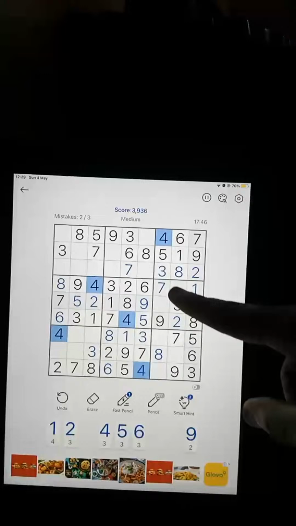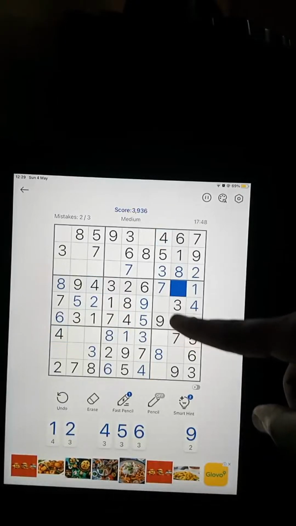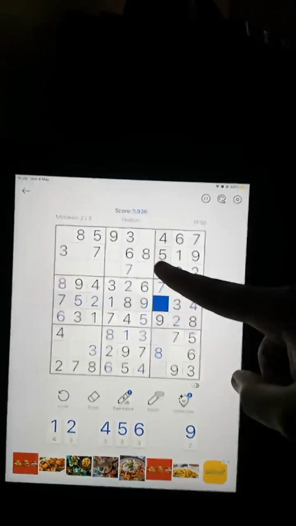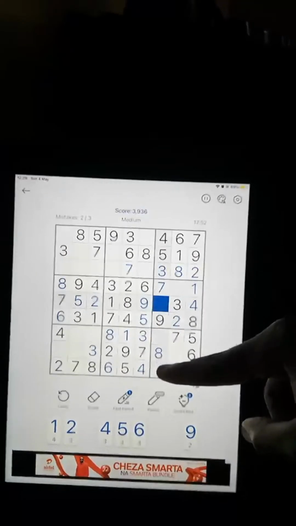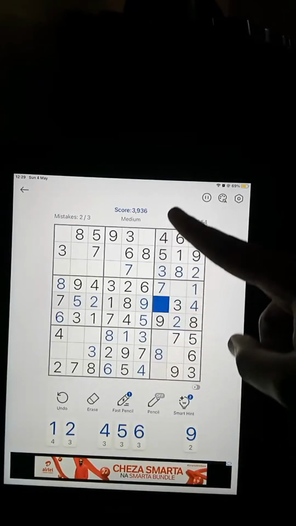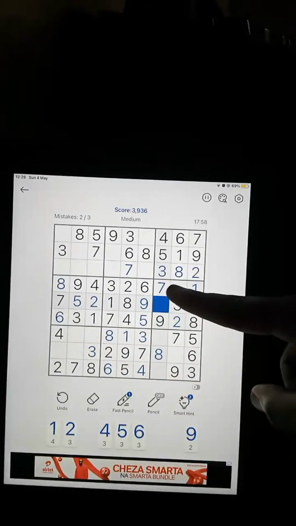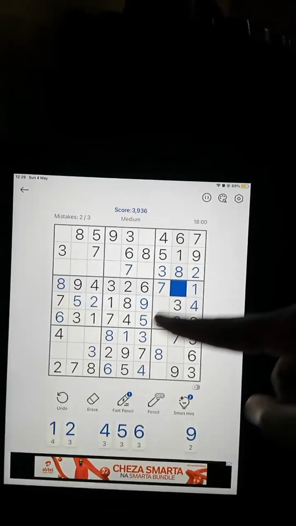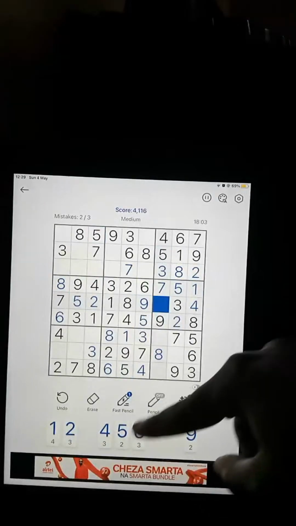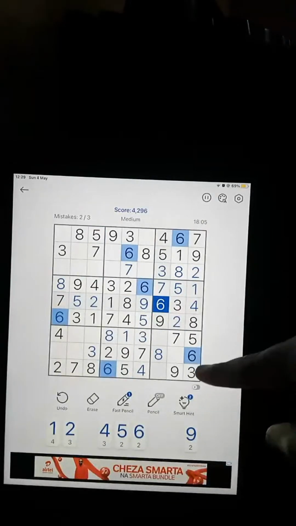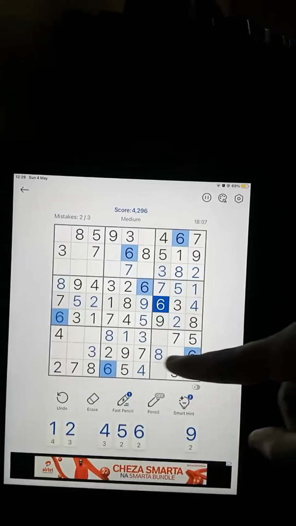So 5 and 6. We cannot put 5 here because there's a 5 on this column, and there's a 5 on this row. So I feel like 5, that's the best place. And then we have 6. Yes. So let's go to this other one.